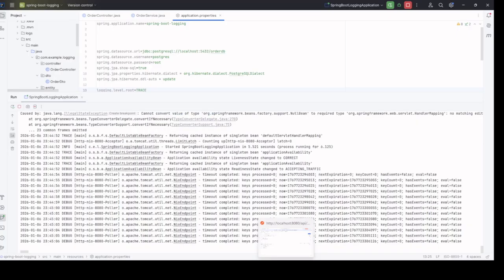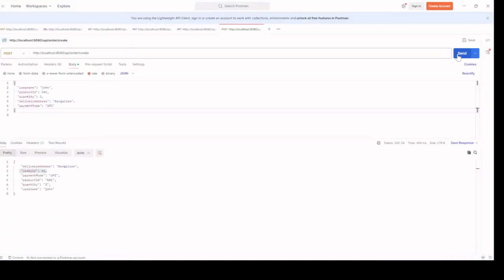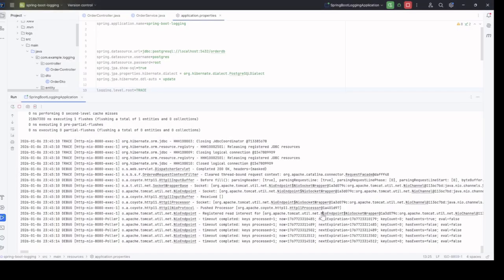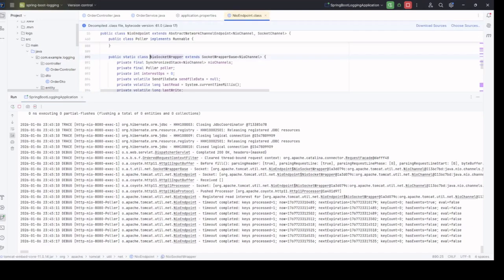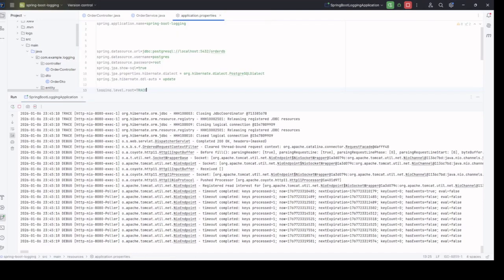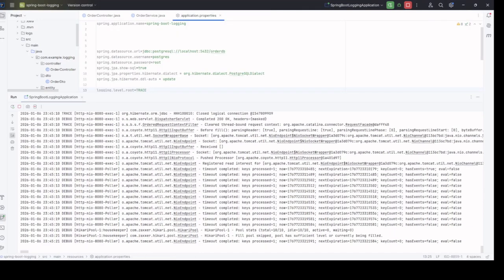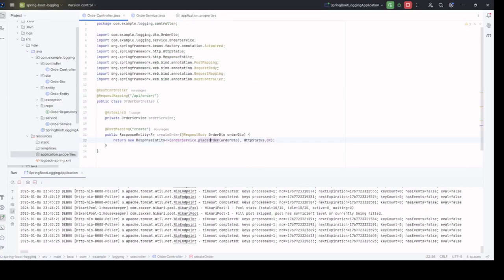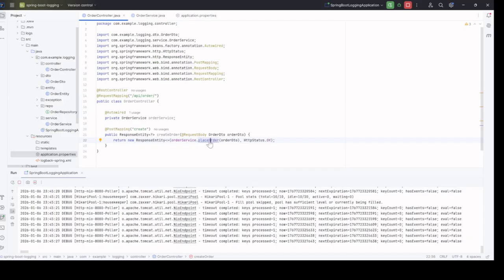Okay, now timeout completed, case processor. Okay. Now one more order is created, correct? Okay. Now let's see the new endpoint. Okay, let's search for that log. Order service.